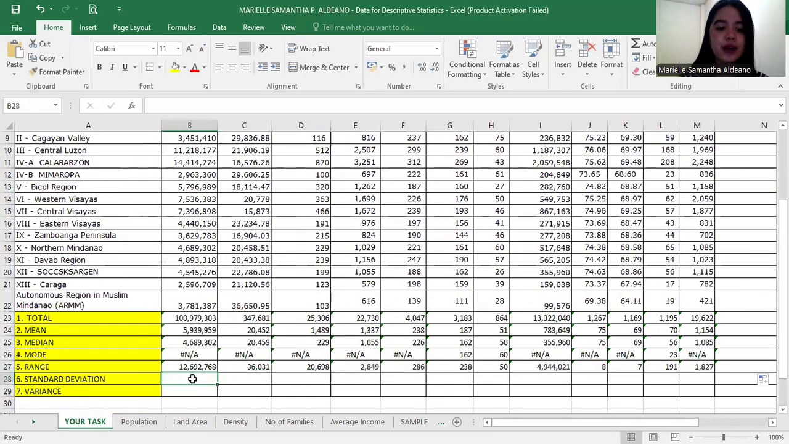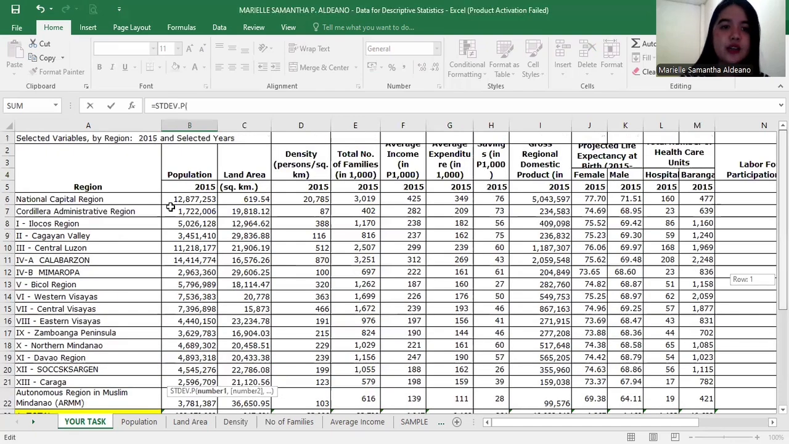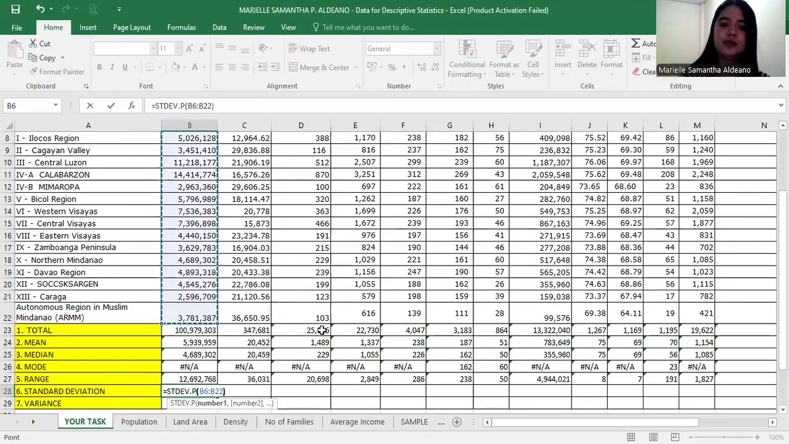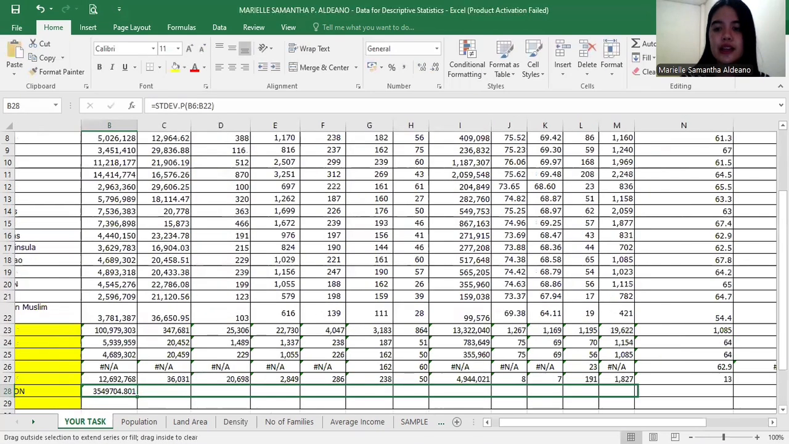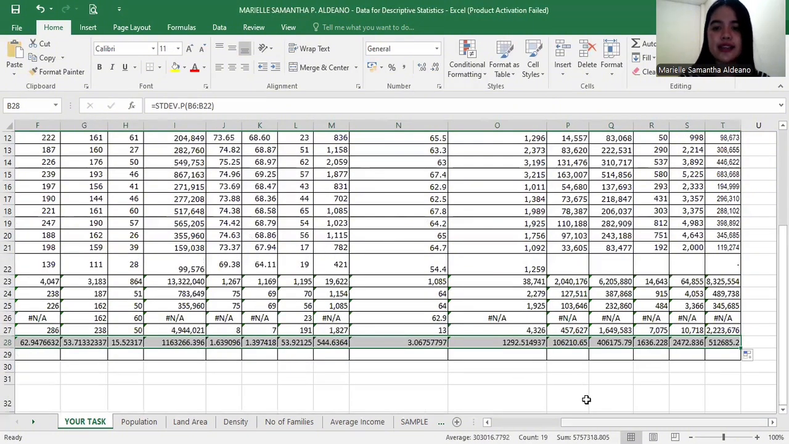Now, for our standard deviation, all you need to do is to type STDEV.P, for population, because this data set comes from a population. Okay? Why? Because all of the regions are really included. So, just click enter. Then all you need to do is to drag to the right, the data itself.